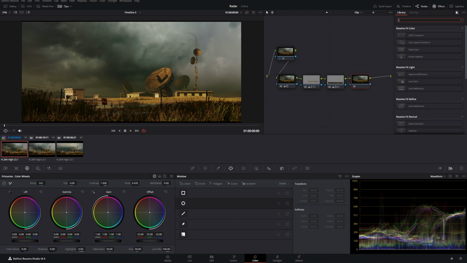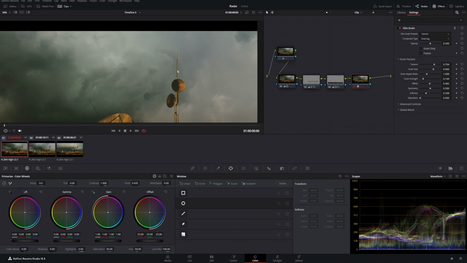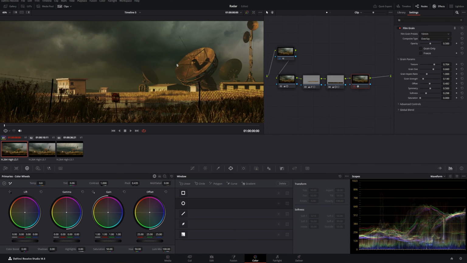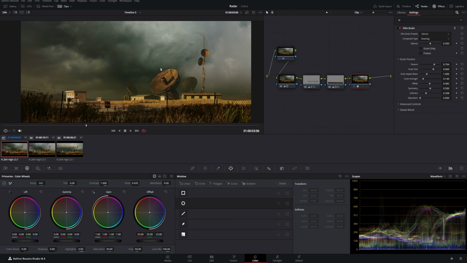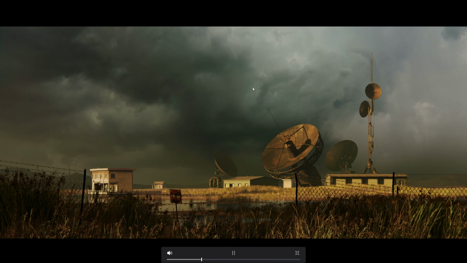For the final touch, the final node, I want to add film grain with the default settings. This effect adds some cinematic feel like film grain, so that the footage will look like captured on the camera. So, the final animation.